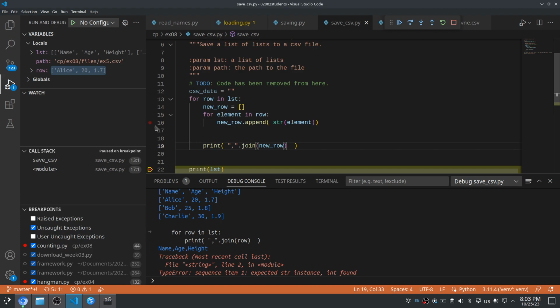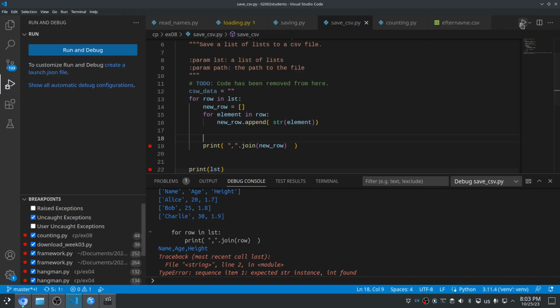So let's just see how all of this works. If I insert a breakpoint here, so now the program will stop on this line, and then I restart the debugger.